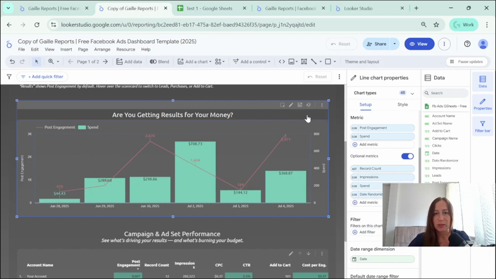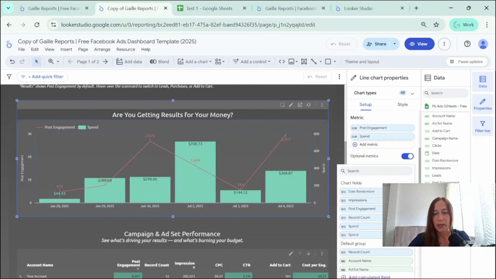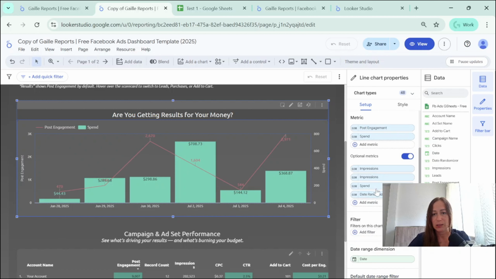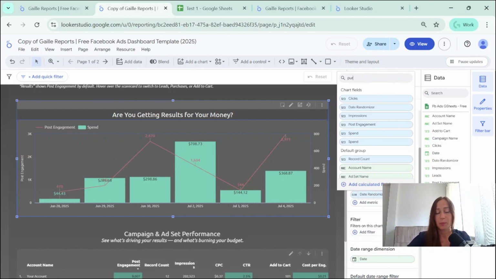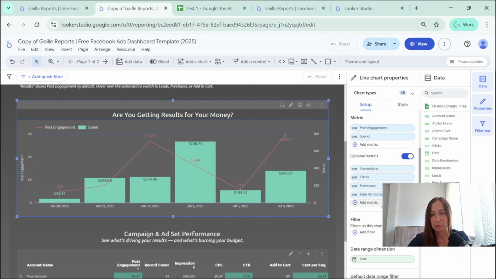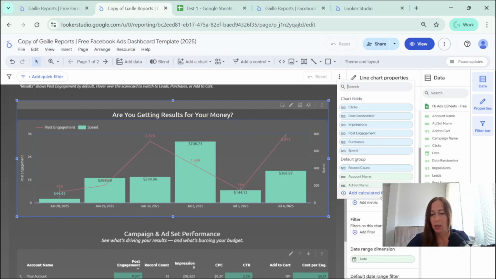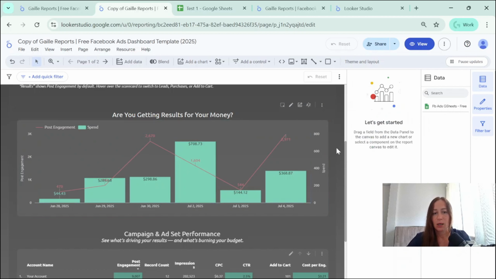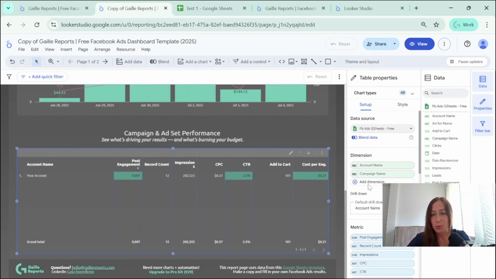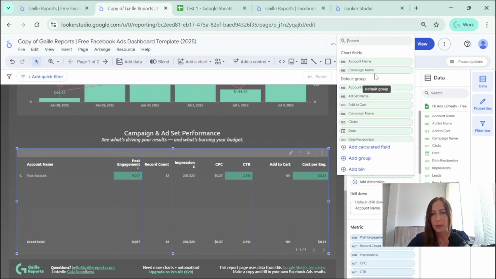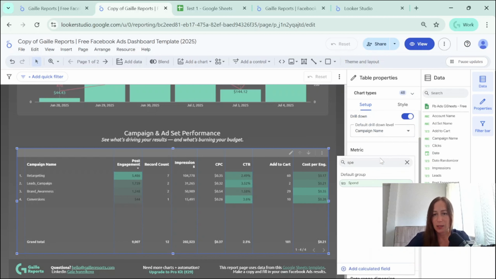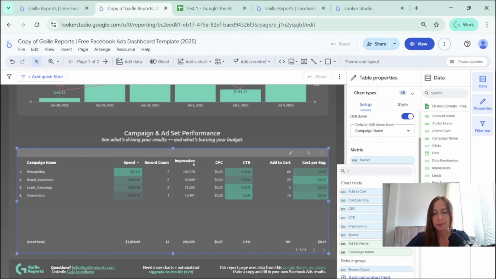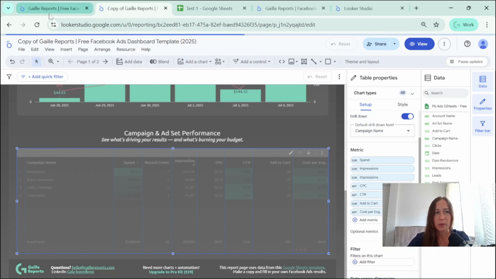And here are additional metrics. If you click here on optional metrics, you can change them here. What I could be interested in: impressions, clicks, for example, purchases. What do I have more? Oh, leads. And our last chart here on this dashboard has account name, campaign name. I would say I'm interested in campaign name and ad set name. And here, let me check that we have everything we need.